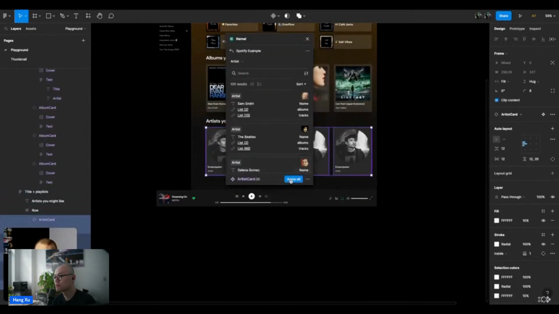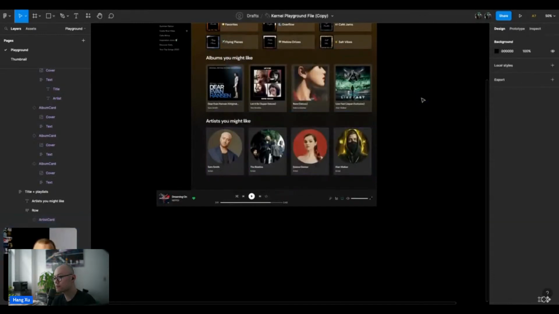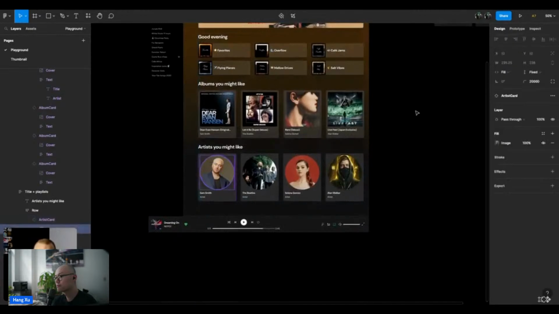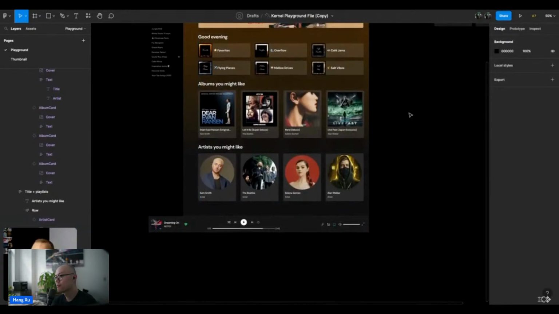You'll see it selected the artist card. I can hit apply, and I have totally dynamic data with Sam Smith leading the charge. Hopefully you can see how powerful a tool like this is.